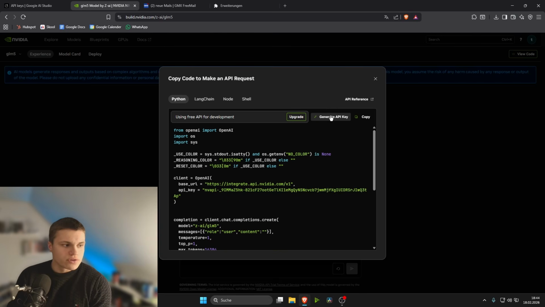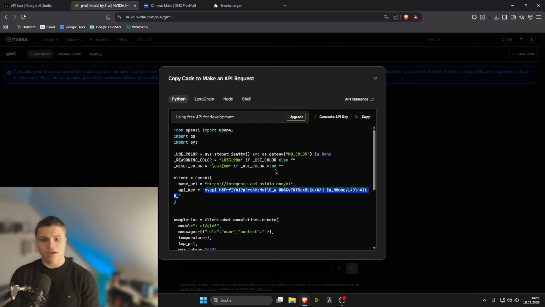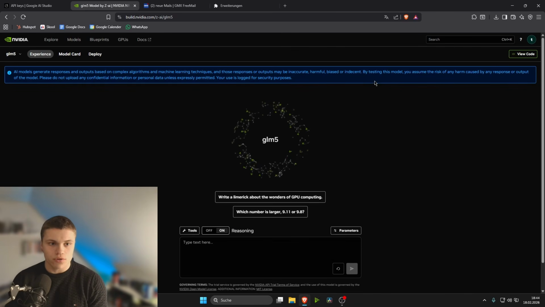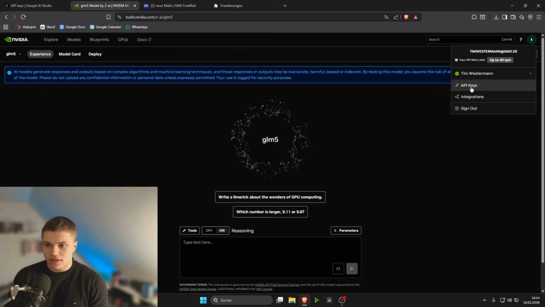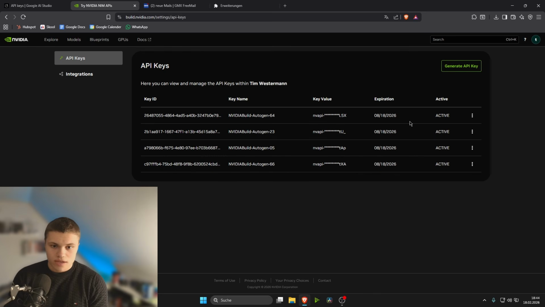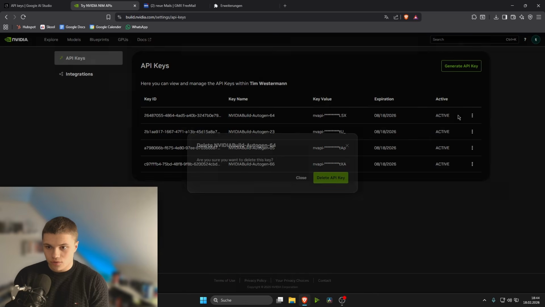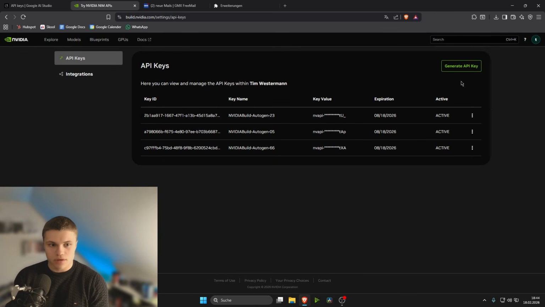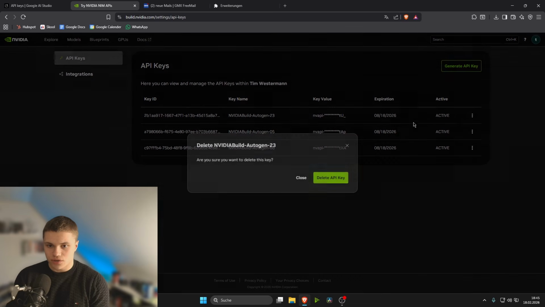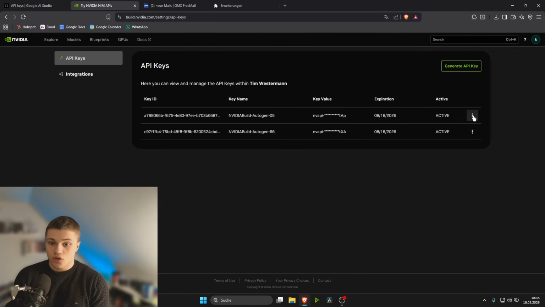And every time you hit generate API key, it will create a new API key here. So you see, whenever I hit generate API key, this changes. And you can just copy this code and this will be your API key for this model. And if you hit your profile icon here, and then you go to API keys, then you will be able to see all of the API keys you created, and you can just delete them one by one, because I think there's a limit on here too on how many API keys you can have.